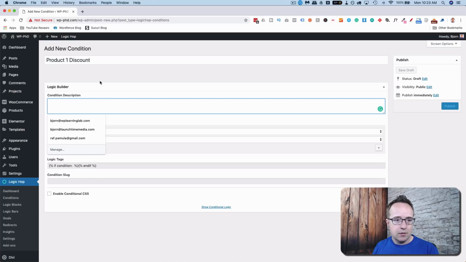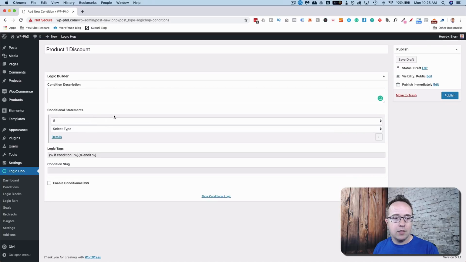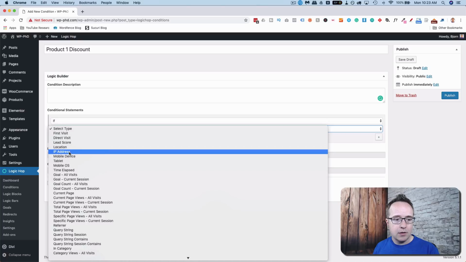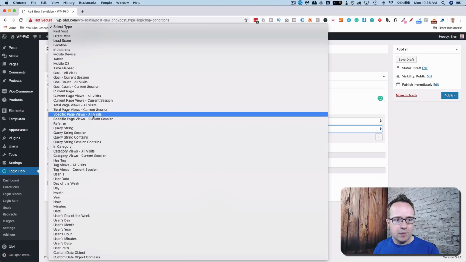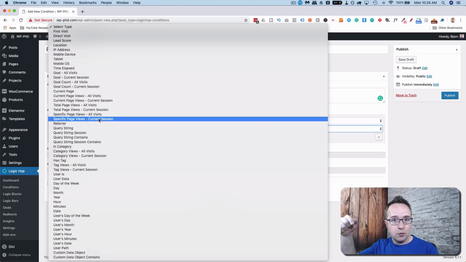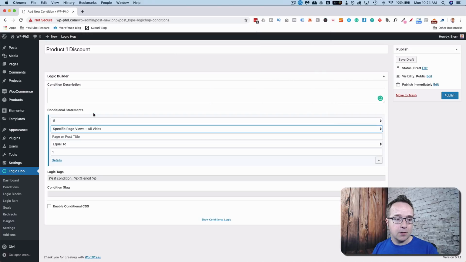Not going to fill in the description because I just explained it. To create our conditional statement, we have our if, and then for select type, we're going to select specific page views, all visits. That means all visits from that visitor. So if LogicHop gets data from this visitor for multiple months on your site, this references all those visits. The current session is just the visit that they're doing right now. So I'm going to choose all visits.